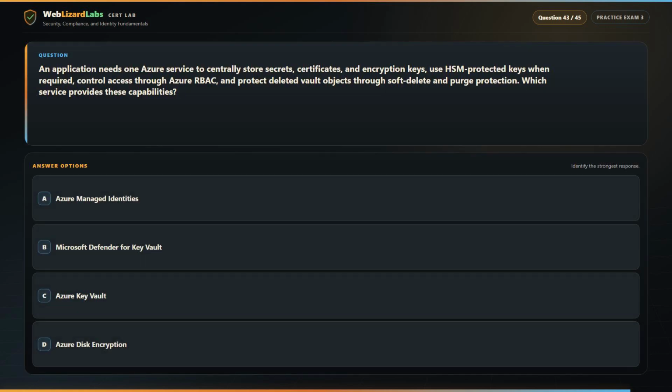Question 43. An application needs one Azure service to centrally store secrets, certificates, and encryption keys, use HSM-protected keys when required, control access through Azure RBAC, and protect deleted vault objects through soft delete and purge protection. Which service provides these capabilities? Answer A, Azure Managed Identities. Answer B, Microsoft Defender for Key Vault. Answer C, Azure Key Vault. Answer D, Azure Disk Encryption. Lock in your answer.